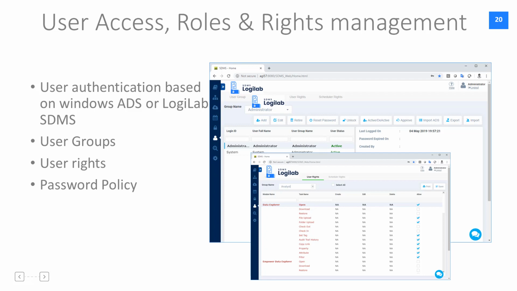Various kinds of rights can be provided. And also password policies which correspond to 21 CFR Part 11 and Eudralex Annex 11 can be set up inside the Logilab security module with full control over the access to functionalities and data. Only authorized persons will be able to view data when the appropriate user policies have been set up.